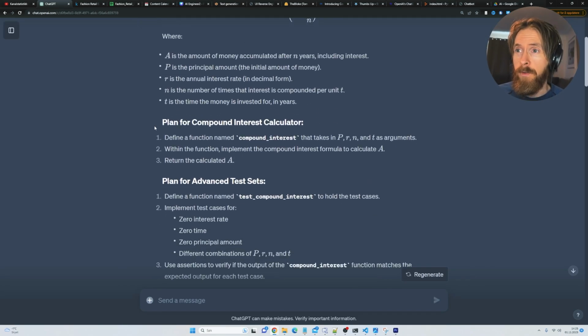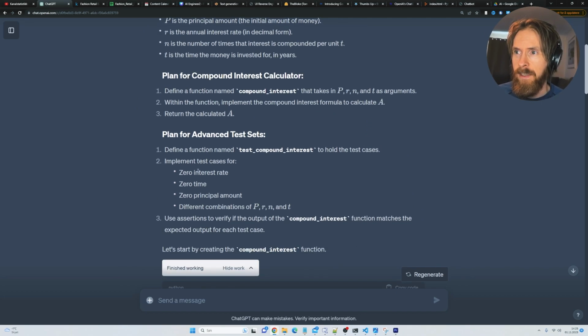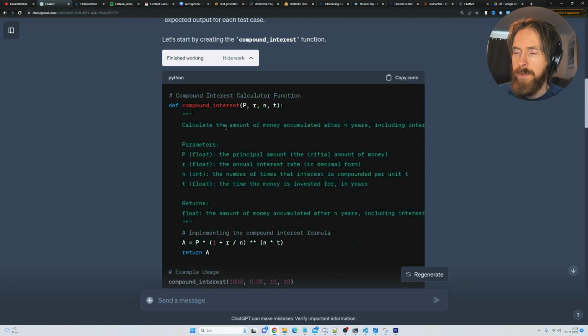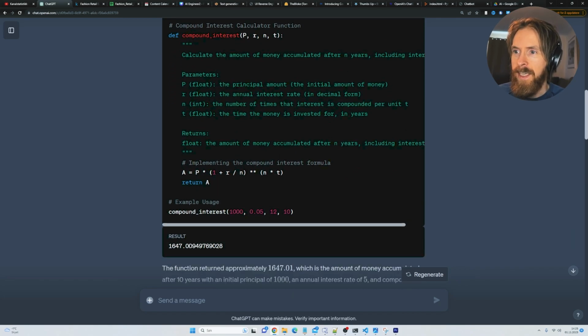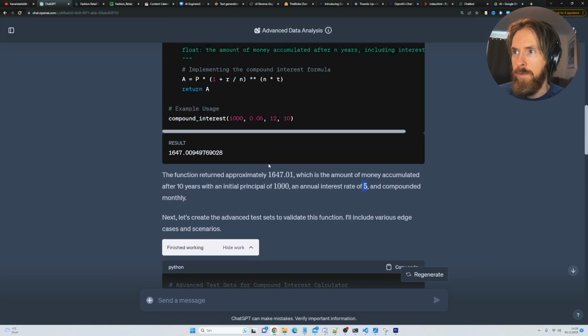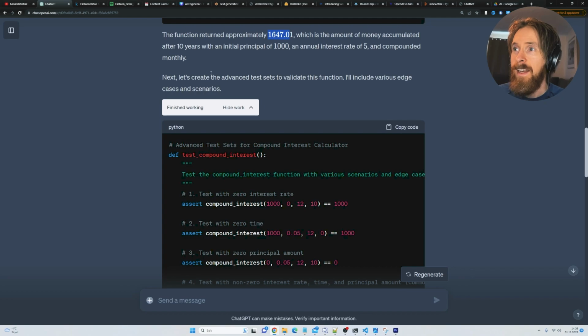Okay, so you can see here, it created a plan for the compounding interest calculator. It created a plan for the advanced test sets. So we're gonna test for 0 interest rate, 0 time, principal amount, different combinations, and use this to verify the output. And you can see it went ahead, created our compound interest function, and it tested it and returned its result. So if you invested $1,000 with an interest rate of 5 over 10 years, you would get 1,600 back or something. I think so. Then it went ahead and created the advanced test sets.